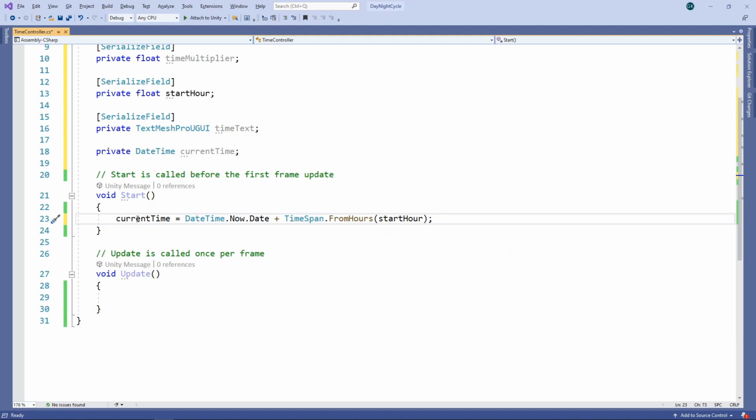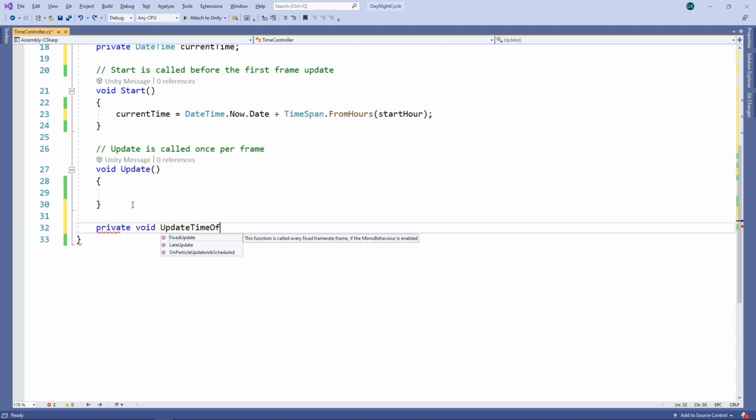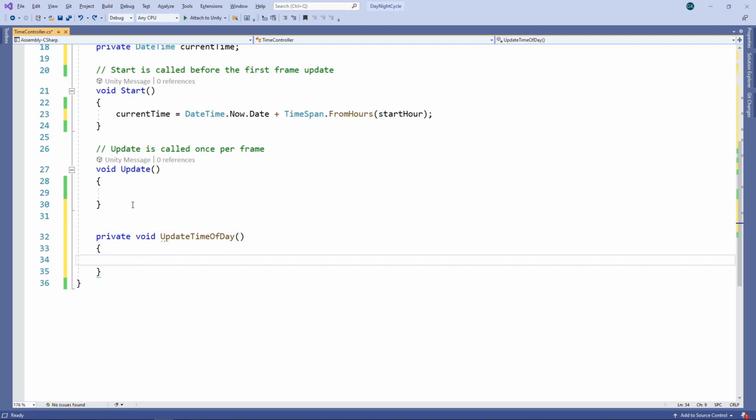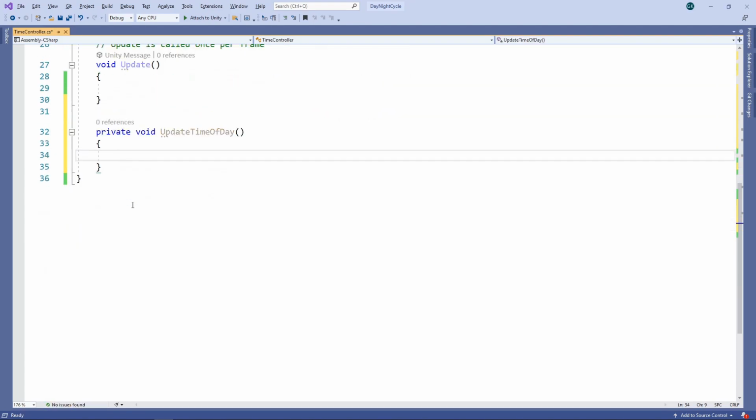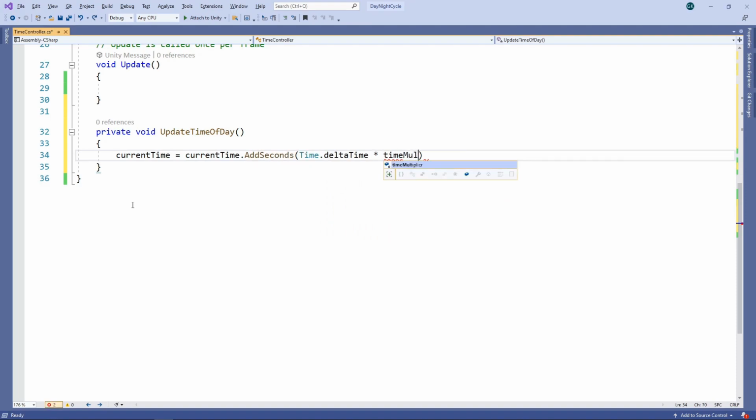Next, we want to increase the current time each frame. We'll create a method called update time of day. In here, we'll add to the current time using the add seconds method. Time.delta time will give the amount of actual seconds that have passed. We'll then multiply this by the time multiplier to have the time change at the desired rate.